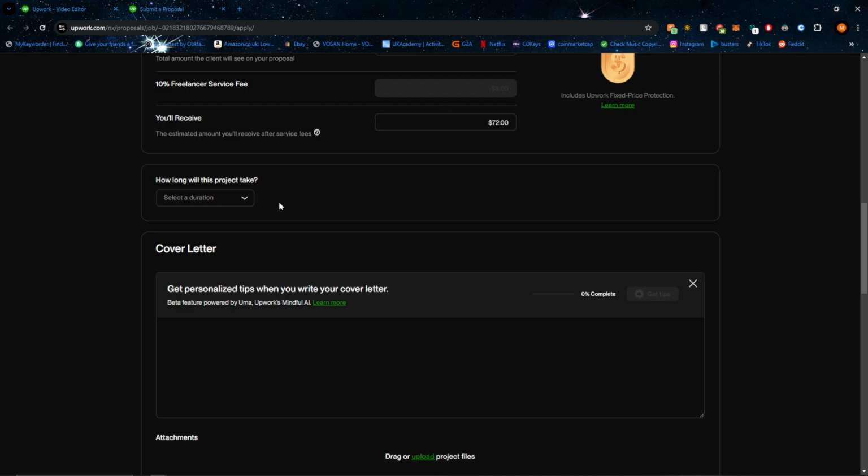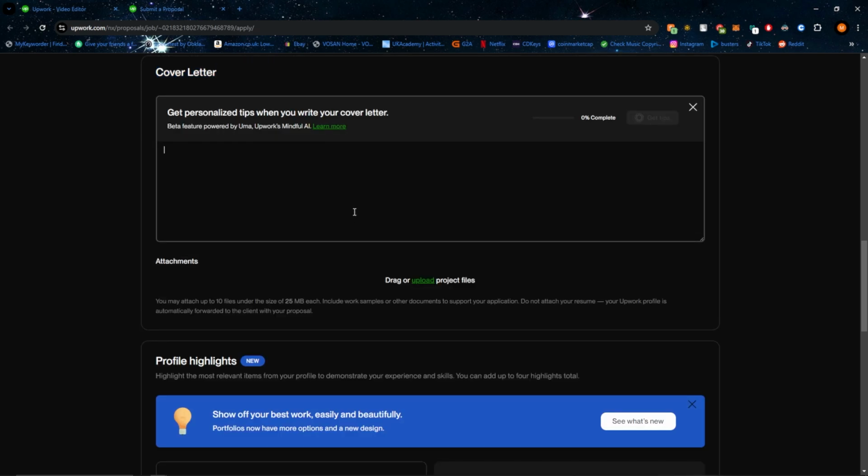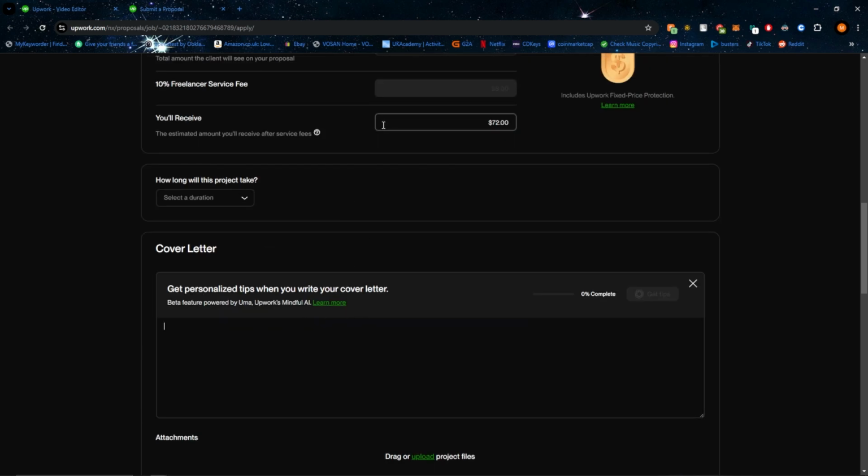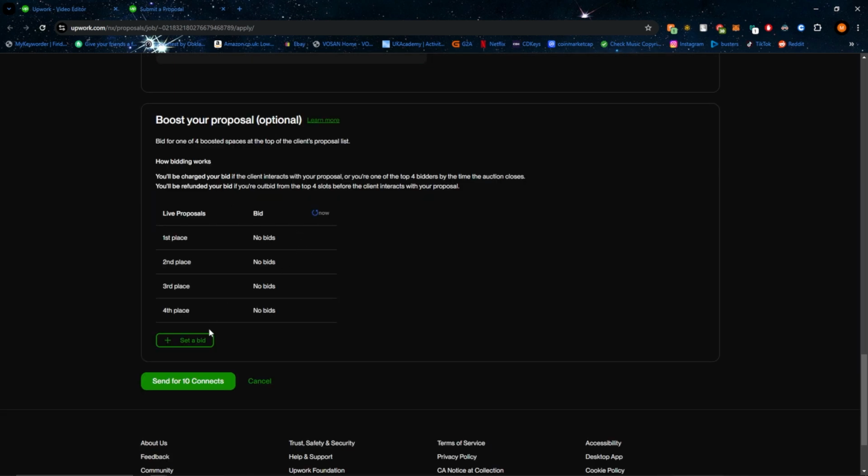And then you can scroll down further. You can set how long this will take. You can add yourself a cover letter or upload one if you have one that will correspond with the job that you're applying to. And then scroll all the way down and click send for however many connects.